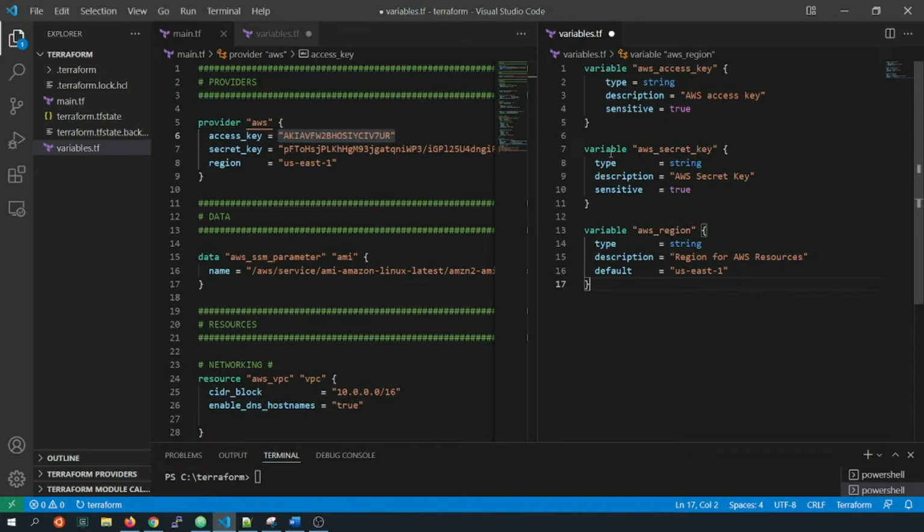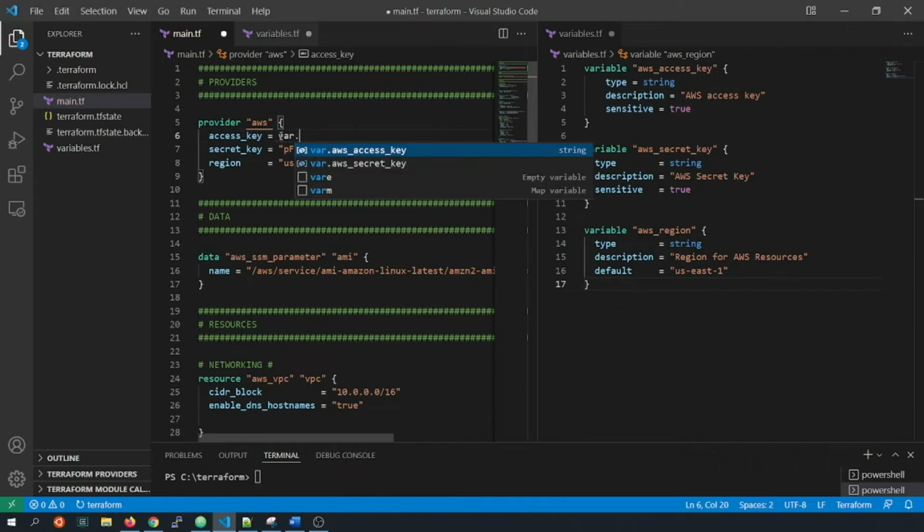Now that I have my variable definition set, I will go ahead to my main.tf and provide a reference to those variables I just defined. So for the access key, I can go ahead and remove the hard-coded value, and I can use a var identifier followed by the name label I provided in the variable definition.